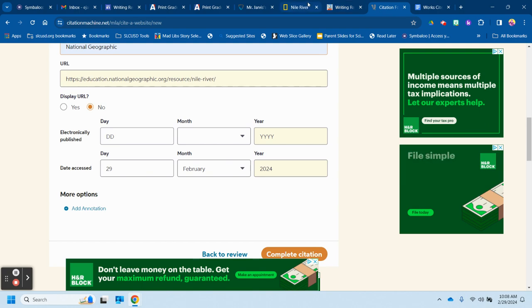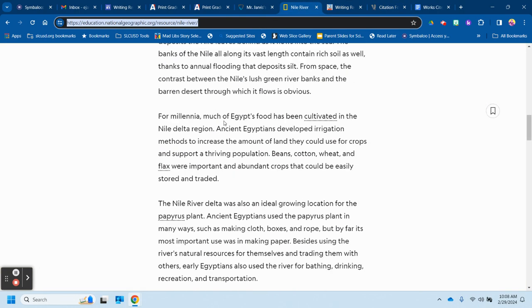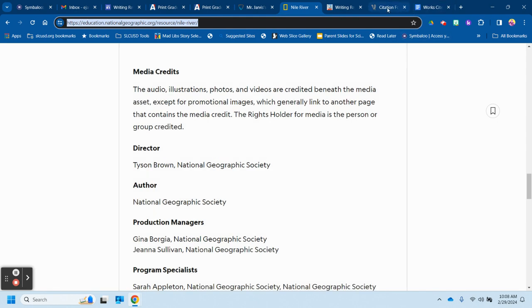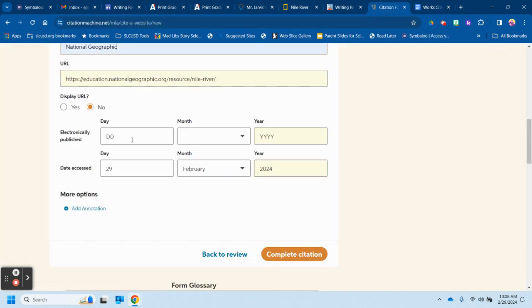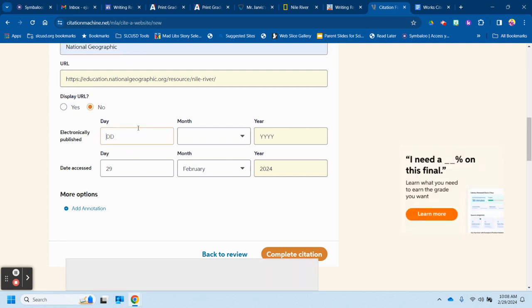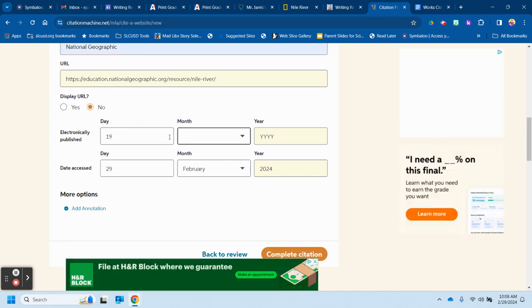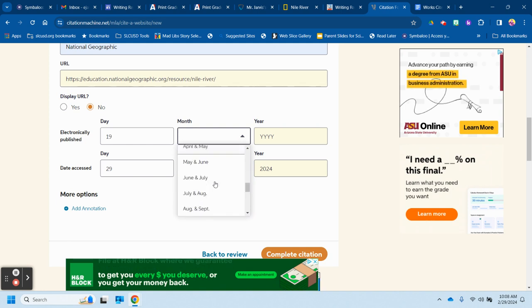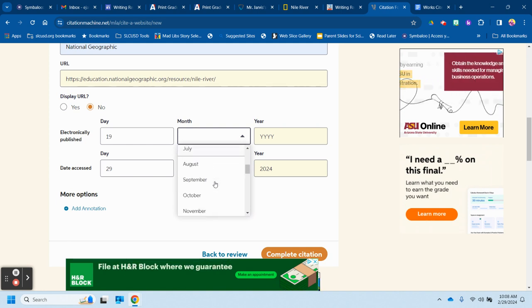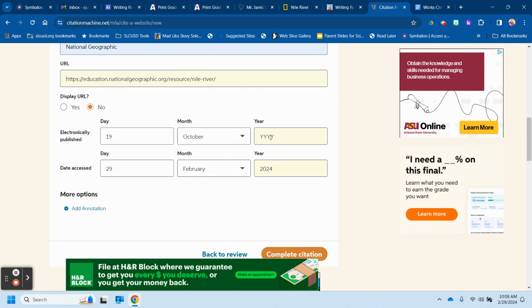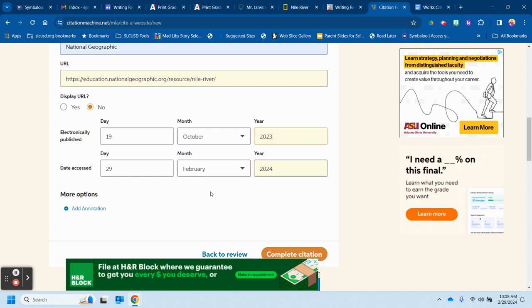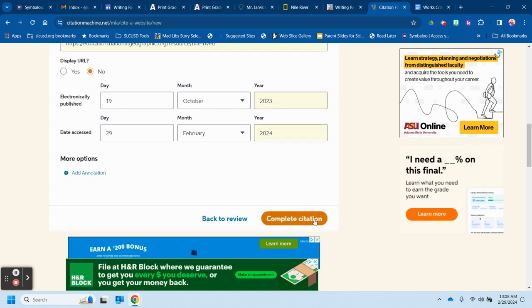And then you can look for stuff. When was this published? You can go to the bottom, October 19, 2023. I can go ahead and use that as my publication date. So it wants me to do the day, 19th, October. So hopefully you don't have to do this much. Oftentimes you don't. I picked kind of a tough one. Okay, and then it has the date accessed.